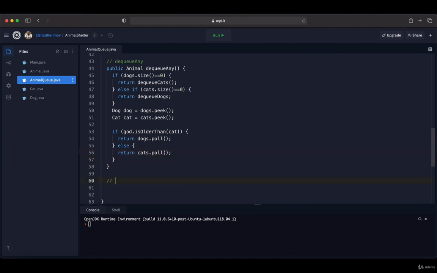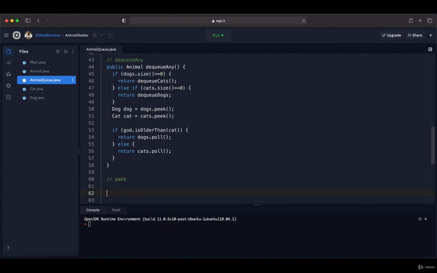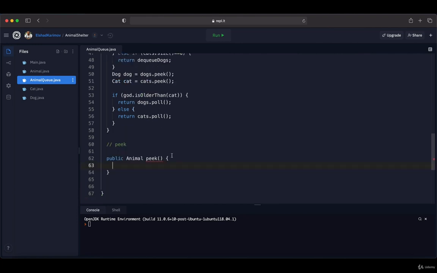So I'm going to create our pick animal method over here. I'm going to name it pick. This method will return an animal. So the name of the method will be pick. Here again, we are going to check that if we don't have any dog, we are going to return the first cat from the cats linked list. If we don't have any cat, we are going to return the first dog from the dogs linked list. So the condition will be like this.